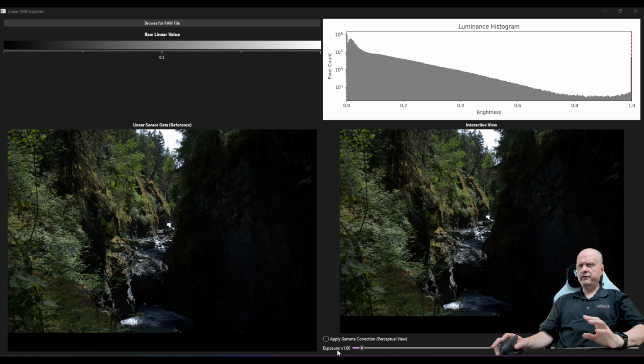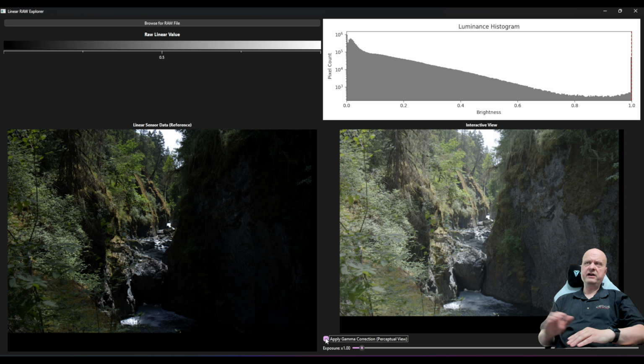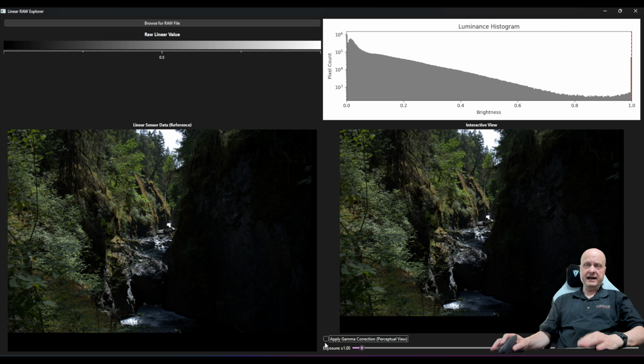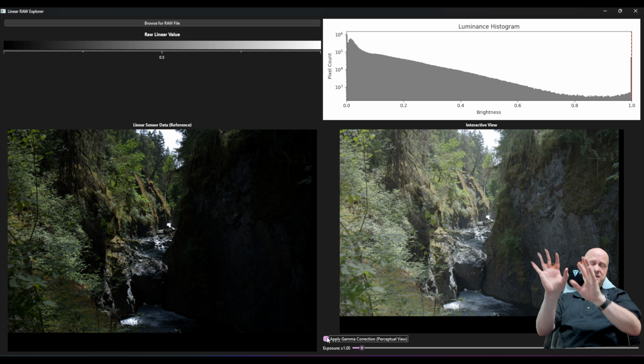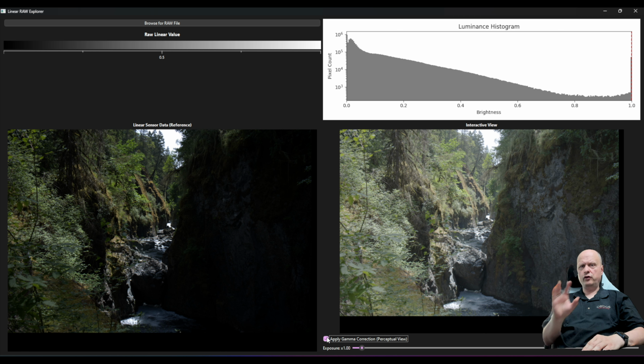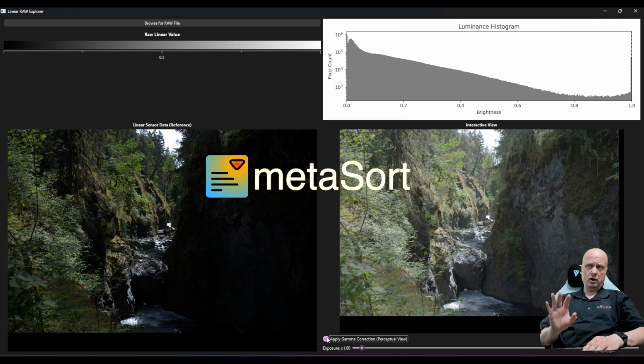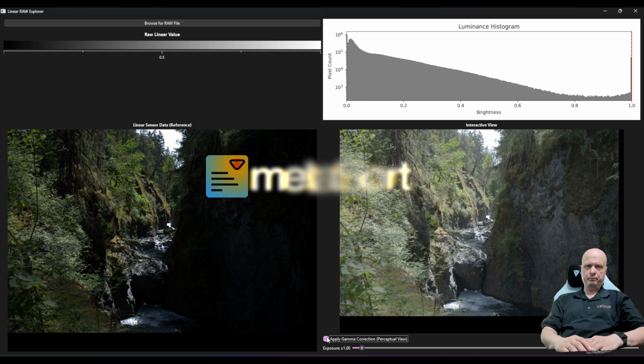Because we have a raw file, we can get the darker areas back. And yes, if you overdo it, you get some grain and noise. If you're leveling it out in the right way, you can actually recover a lot of information without any issue. And again, just a reminder, what I built here is not a photo editing tool. You would use a photo editing tool to develop raw files. Or maybe you want to try out our metaSort, which can also do a proper development of raw files.